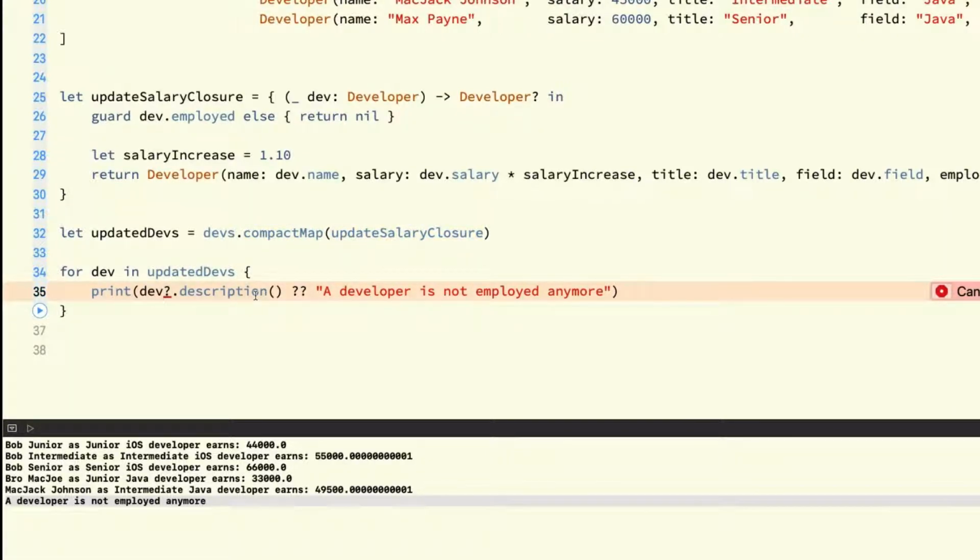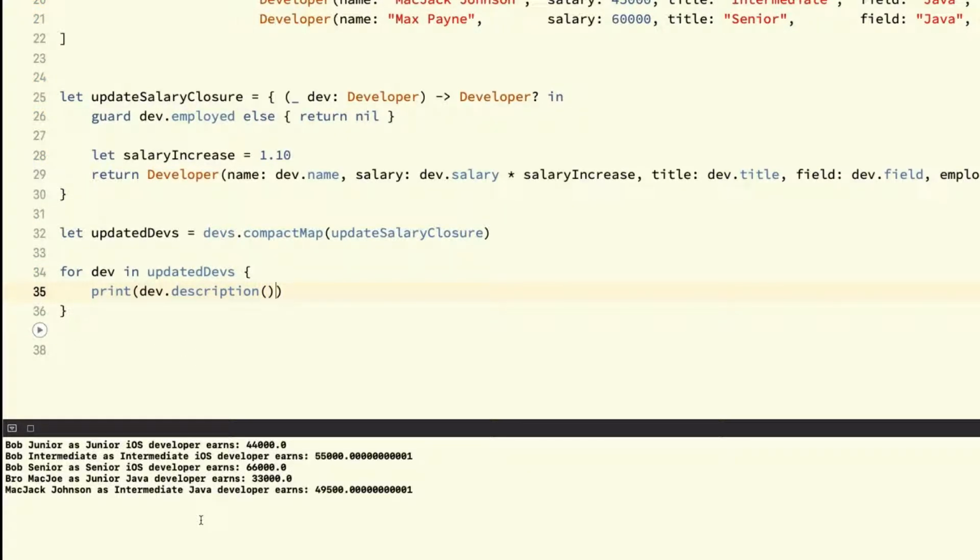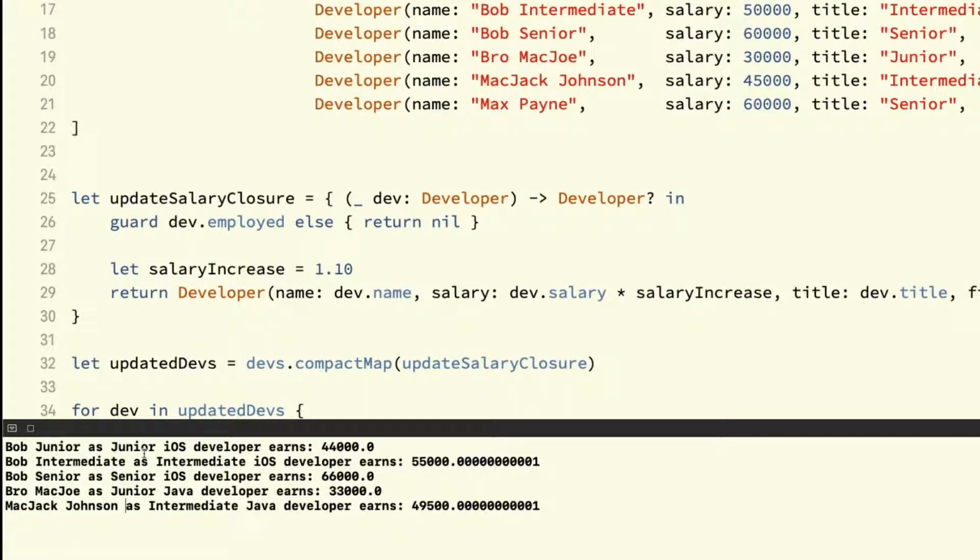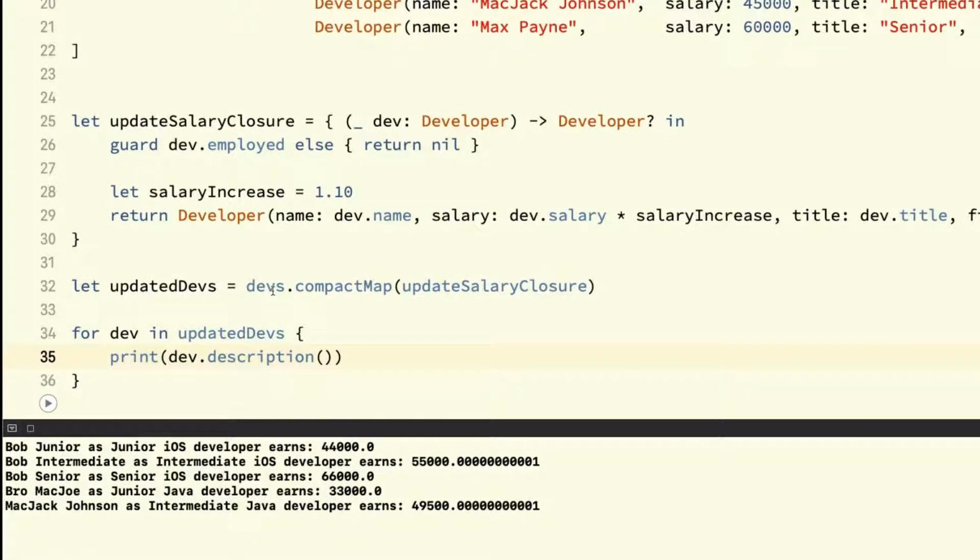And that's why I can simply remove the question mark as well as this nil coalescing operator, execute it, and now we only get 5 developers as opposed to our placeholder string we used to show that an employee is not employed anymore. Yeah, that is pretty much it. I hope I could make this map example a little more descriptive as opposed to using this shortcut always, which I find mostly in other YouTube tutorials.